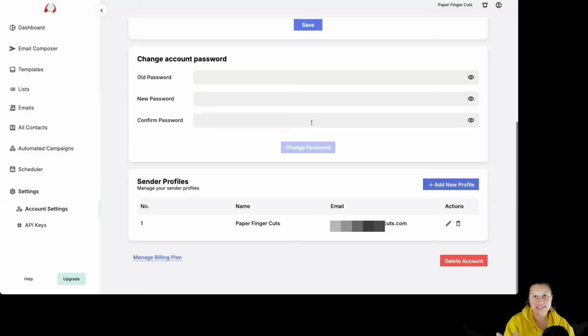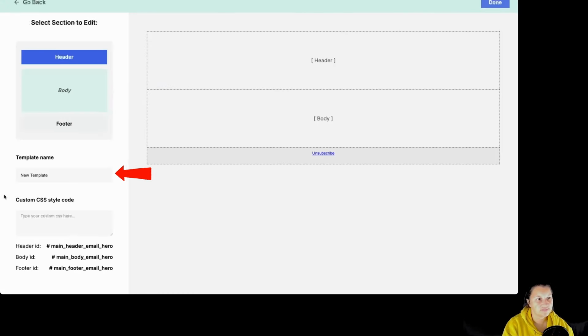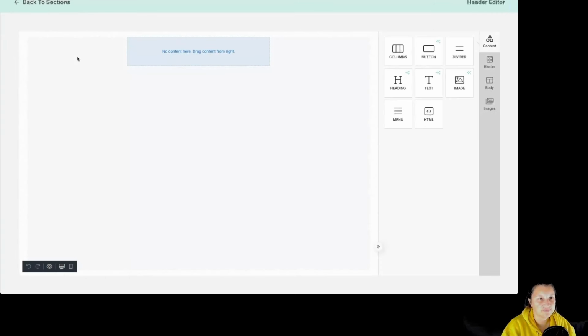But before we send an email, we have to create a template. Templates are basically how our emails look. So let's go over here to template, add new template. And over here we can rename our template. We can use some custom CSS style code if we want to. And now we go over here to header. So here is where we are creating our header template.